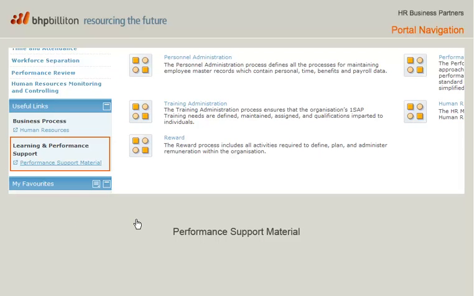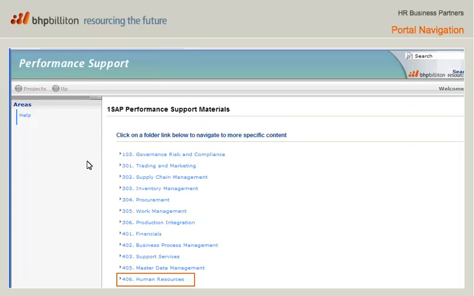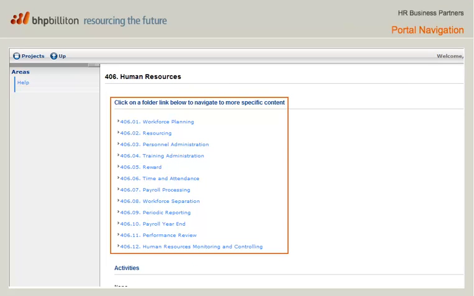Support materials are reference documents to assist in using OneSAP. Some examples include simulations, quick reference guides, and fact sheets. To find the support materials, click the Performance Support Material hyperlink, under Learning and Performance Support. Click on 406 Human Resources to get performance support materials for Human Resources. Once Human Resources is selected, all the sections from the Human Resources menu are displayed. You need to click in the relevant area until you find the information you were looking for. In this example, we will close the session and return to the Human Resources menu.